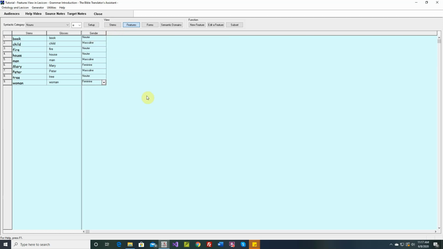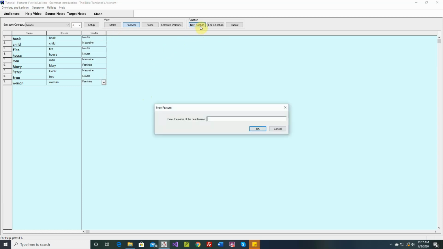And I'd like to add one more. Many languages use classifiers when they're counting their nouns. English doesn't, but I want to enter one more just to show you how to do that. So we'll say new feature, and we'll call it classifiers.